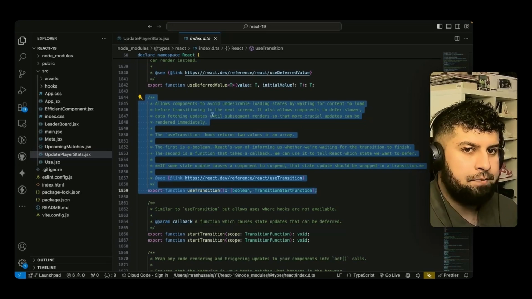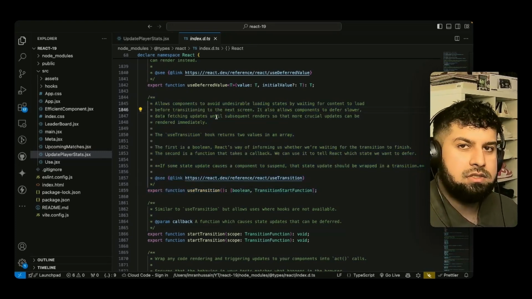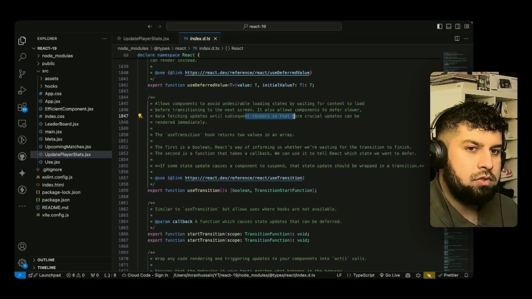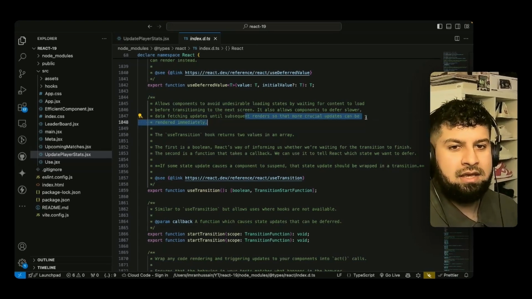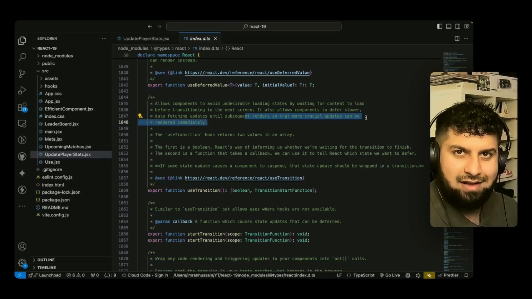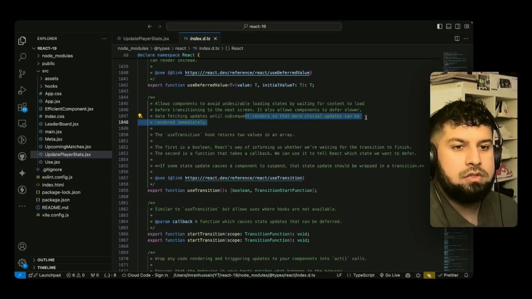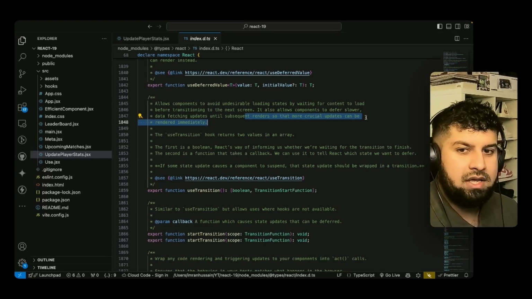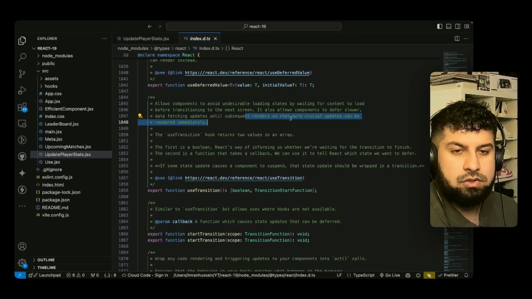and that updates and it allows to go to the next screen. So it allows components to defer slower data fetching updates until subsequent renders so that more crucial updates can be rendered immediately. So again, it's taking it kind of off the stack and it's letting it do its thing whilst other things happen. If you think about JavaScript in general, it's a single threaded language. So we need to essentially wait for everything synchronously. But in our case now, we can basically use the useTransition to allow components to defer slower data fetching.